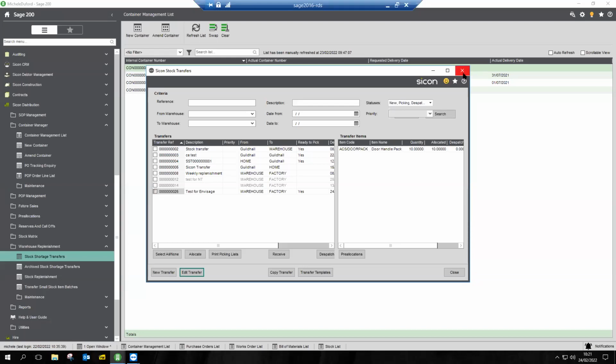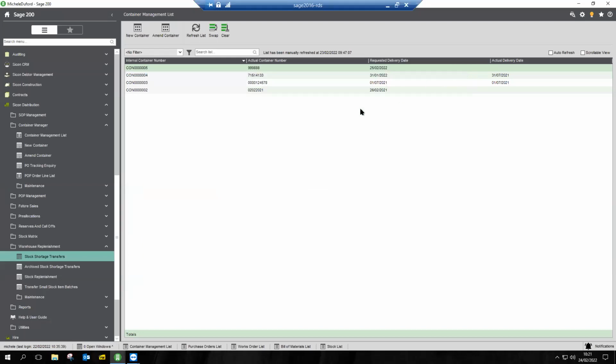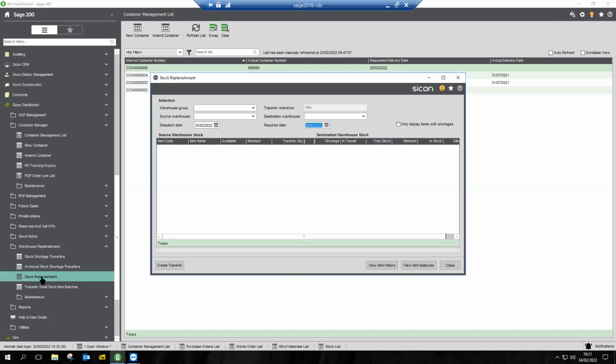And ultimately, what we are going to do at the end of this process is see that all coming through via barcoding and warehousing. So one of the other utilities inside of warehouse replenishment, in addition to the stock shortage transfers, is stock replenishment. And what that actually enables you to do is to create a transfer of what is essentially your minimum stock within a warehouse, the transfer quantity and the shortage that you have. And then off the back of that, create transfer actually creates that stock shortage transfer.